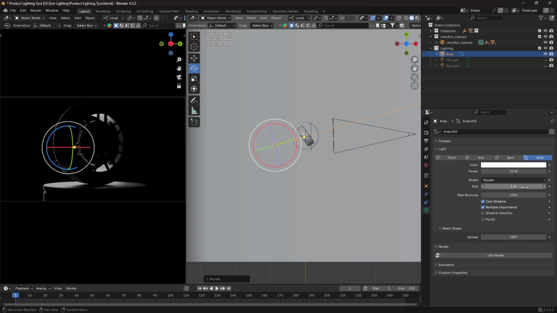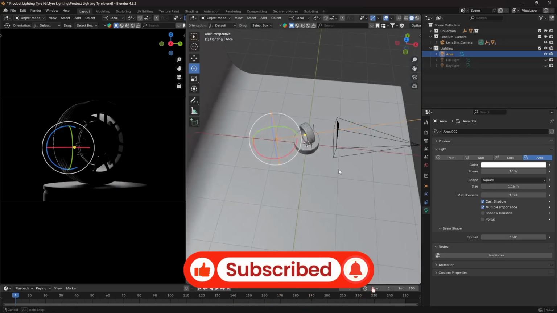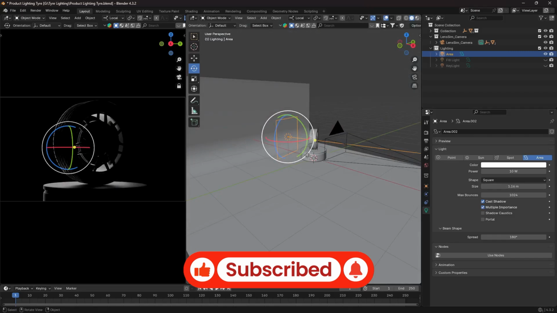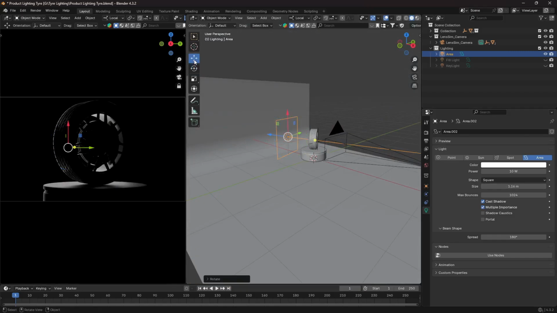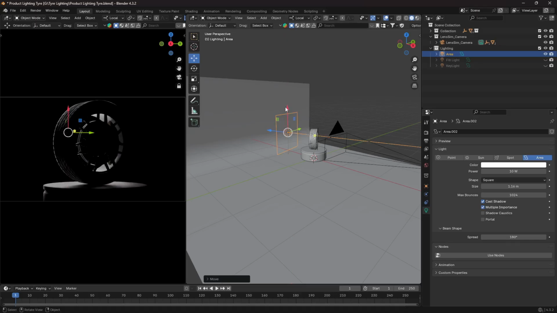You can just decrease or increase the size as per your requirement. And now you can see it's basically getting here as well. So what I can do, I can move this upwards here. But you can see we are getting light here and all, and I only want this light on this tire part only. So what I can do, I can use the light linking system.